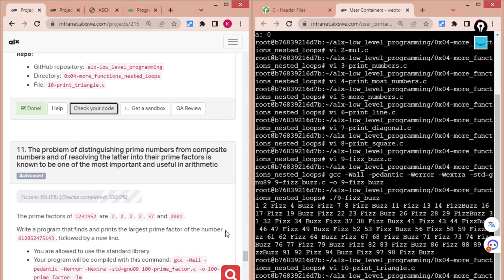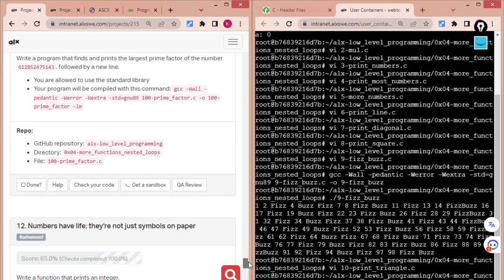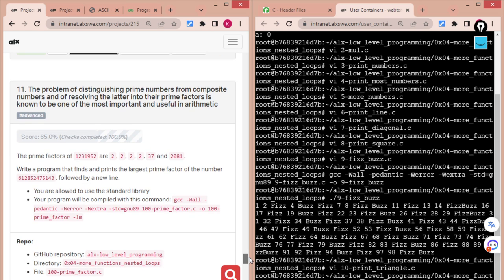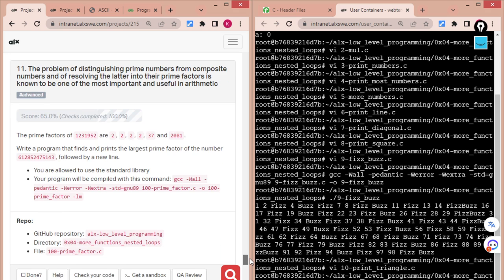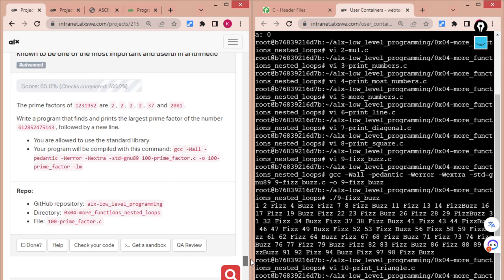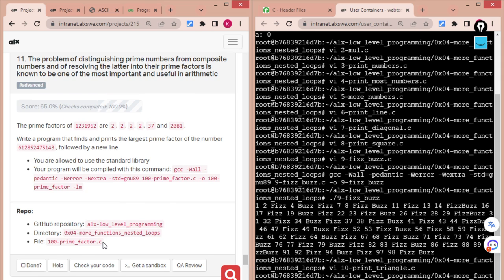For the next one, the prime factors of 1, 2, 3, 4, 1 are this and this. Write a program that finds and prints the largest prime factor of the number, followed by a new line. That is exactly what we are going to be doing. The second to last task.